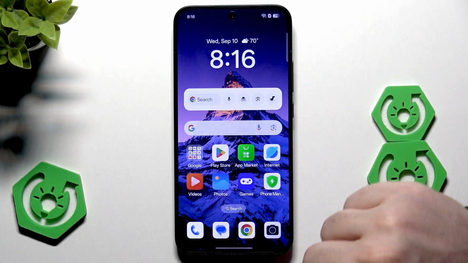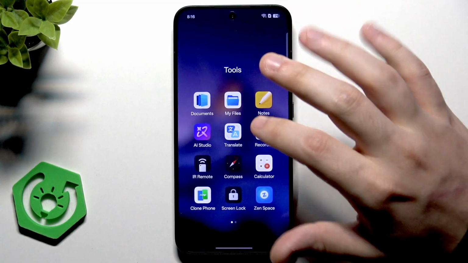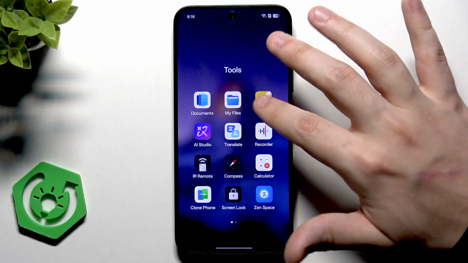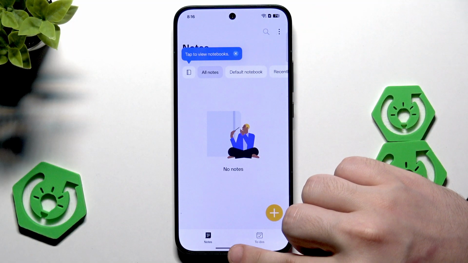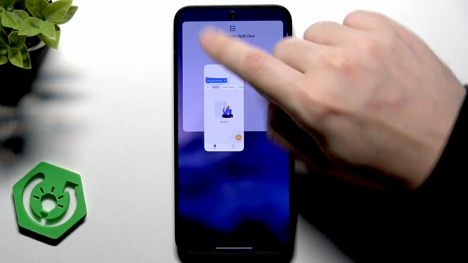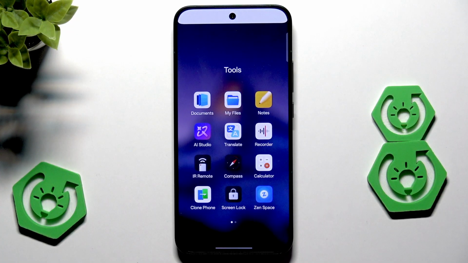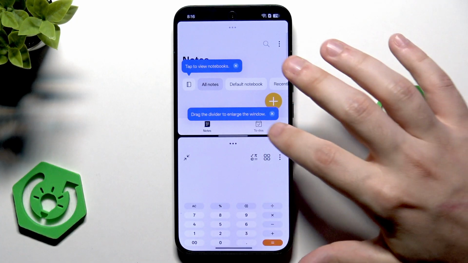So first we need to select the first app that we want to open in the split view. In my case, let's say that it will be the notes. And now let's begin with the first option. So simply slide upward and now release to enter the split view. Now select the second app that you want to use. In my case, it will be the calculator. And now, as you can see, both of the apps opened in the split view.